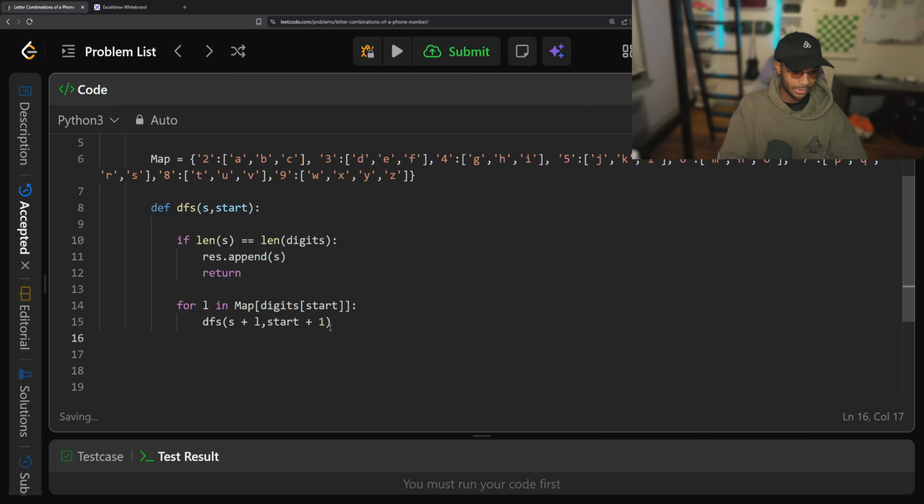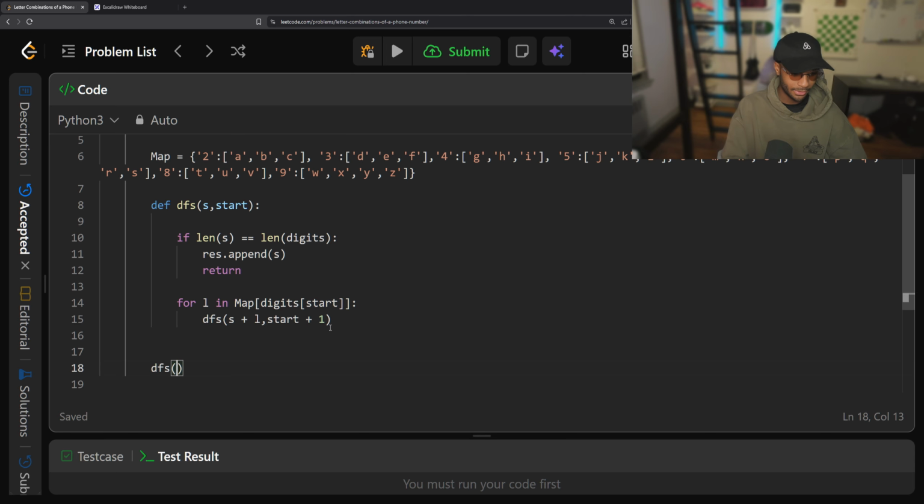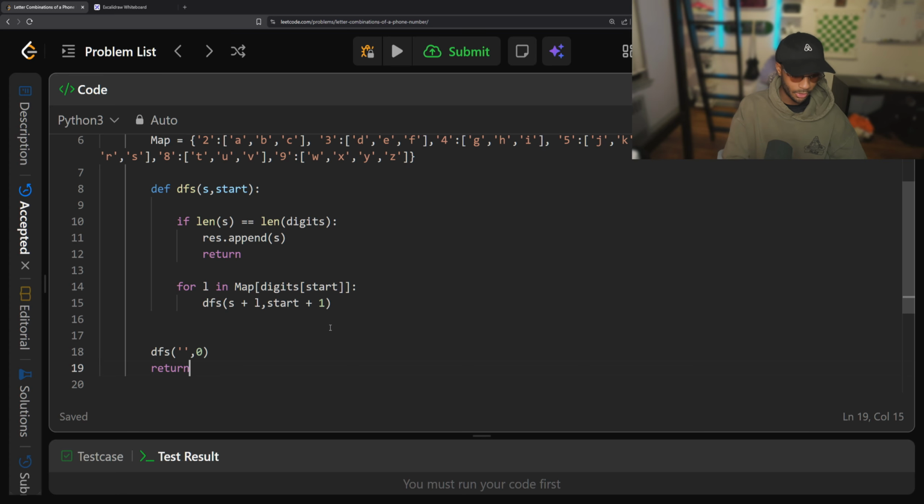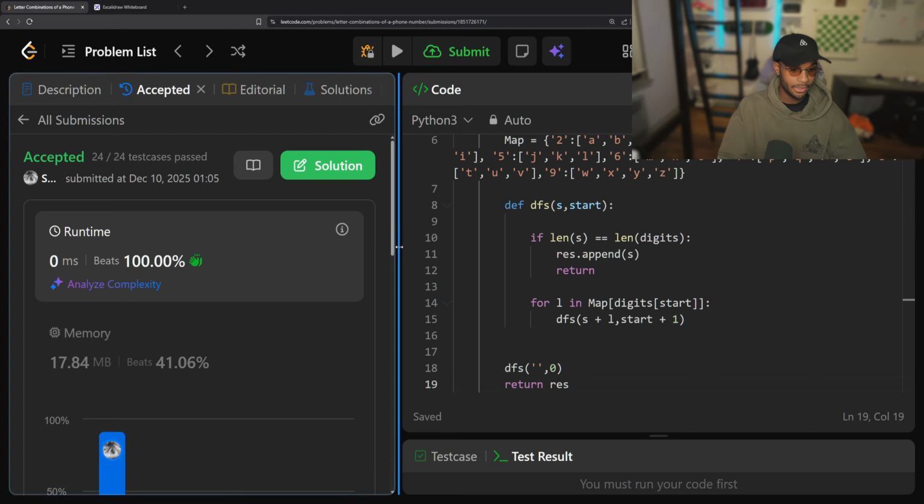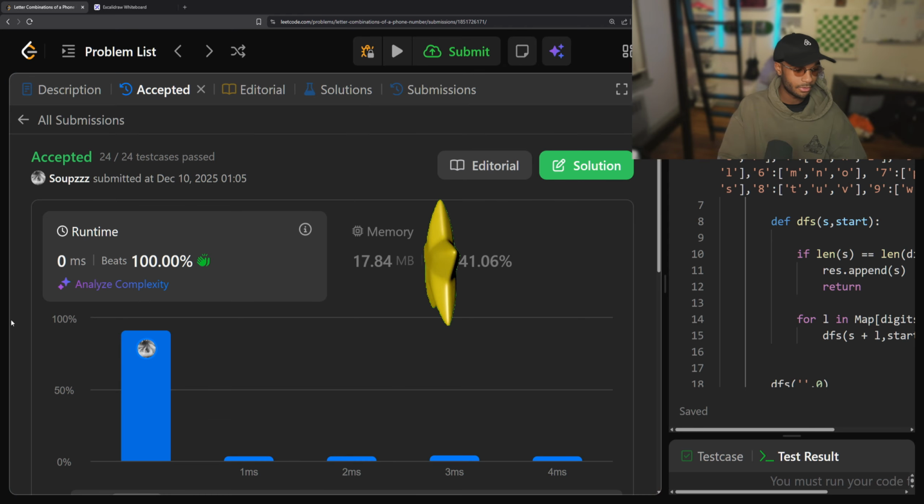Now, what we have to do is call our function. So we say DFS with an empty string and the start of 0. And we have to return res. So let's try this out and hopefully it works. All right, and it runs and it's pretty efficient. It beats 100% on runtime.